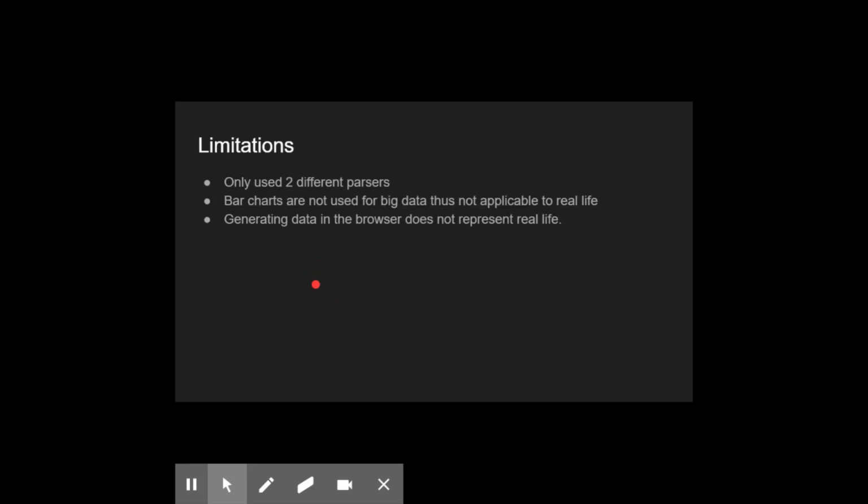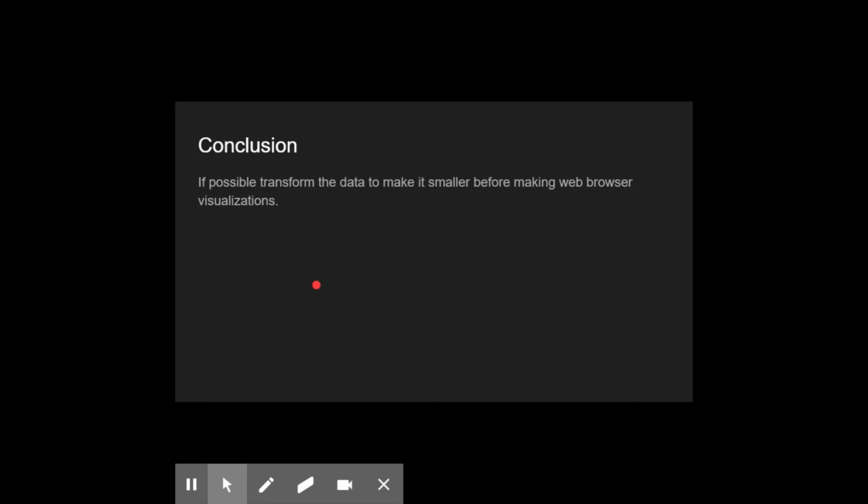However, there are some limitations. I only tried 2 different parsers for the CSV file and 2 for the JSON files. Perhaps other parsers could have been more efficient. Furthermore, bar charts are not typically used for big data. Usually, there are more complex visualizations which may require more memory. Finally, most data generation in the browser is not possible, especially for big data. It's not representable of real life. Conclusion: try to transform the data before making the visualization in the browser with D3.